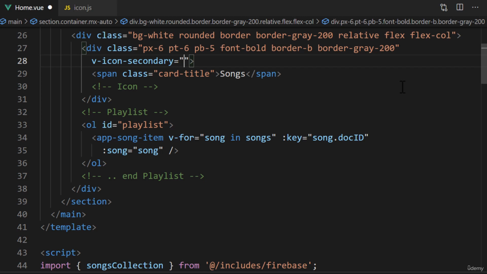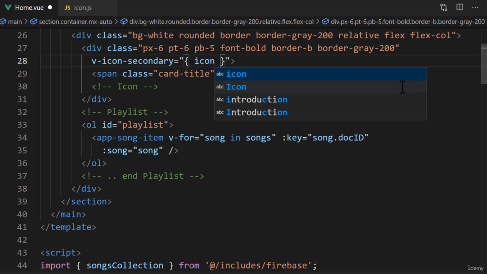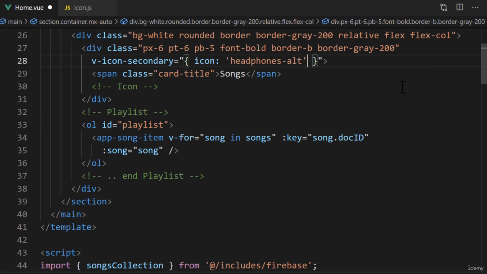However, instead of passing in a string, we'll pass in an object. The object will have two properties called icon and right. We'll set the icon property to headphones alt. The right property will be set to true.